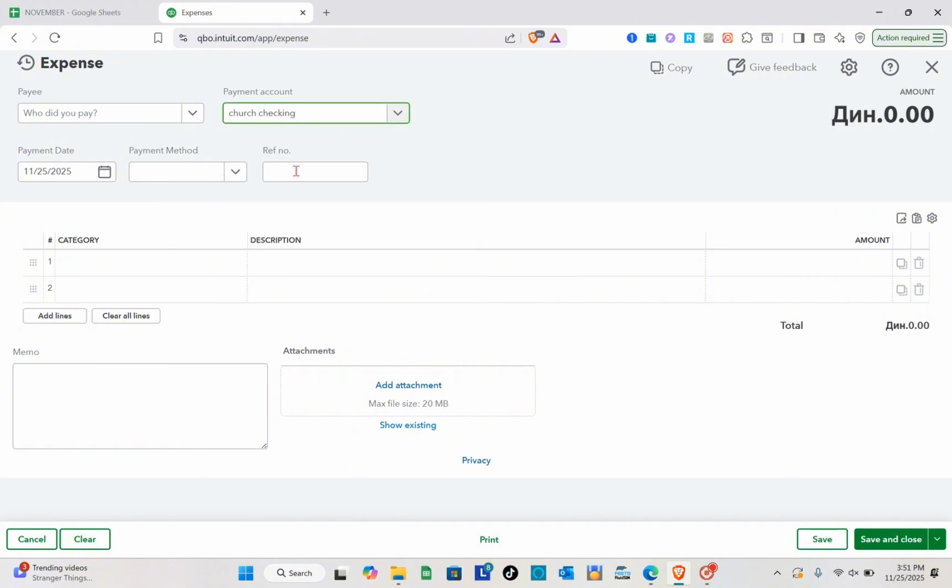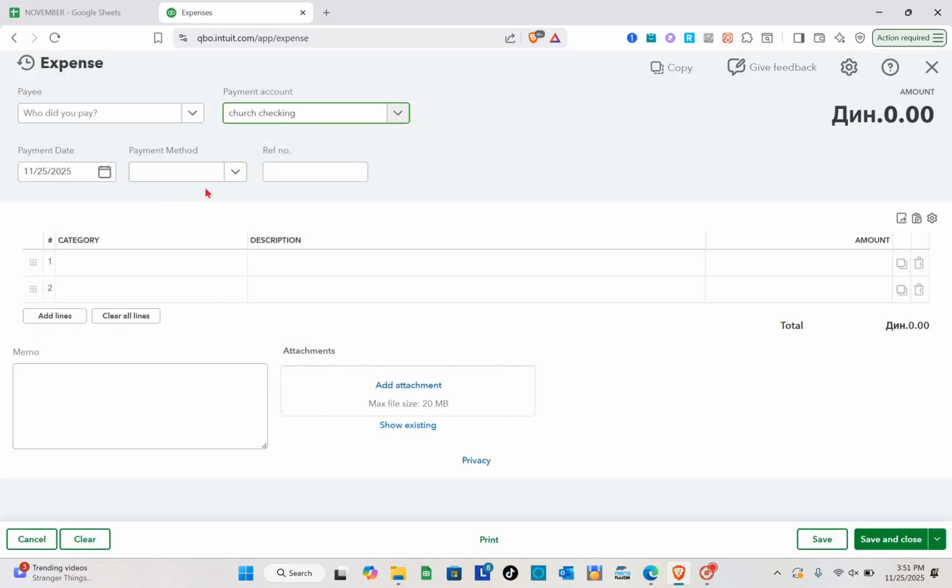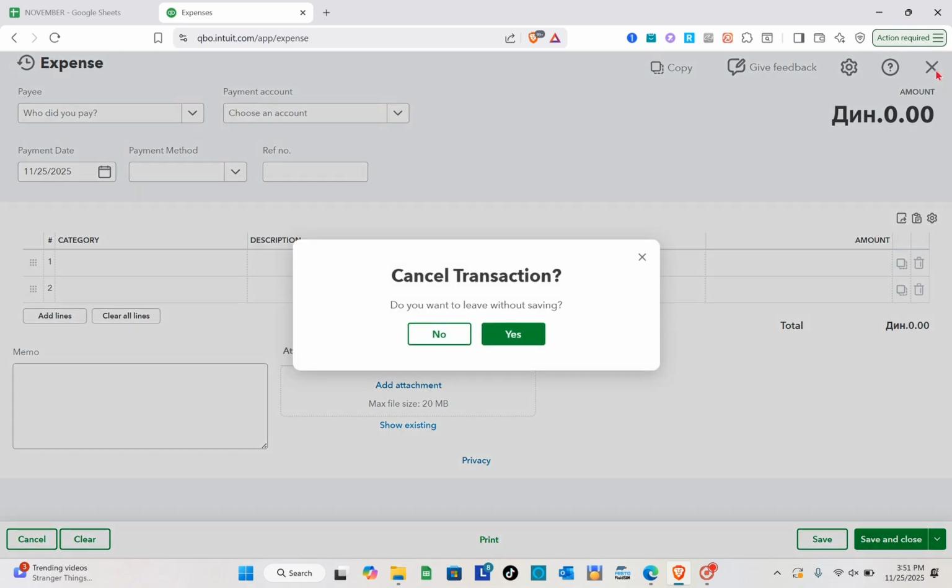All right, so I'm just going to add this new one, and then the payment date, and also the payment method, and then the category right here. So you just have to fill out the information, and then after adding the amount, you'll be able to see the total amount right here. After that, you just have to save and close this section.